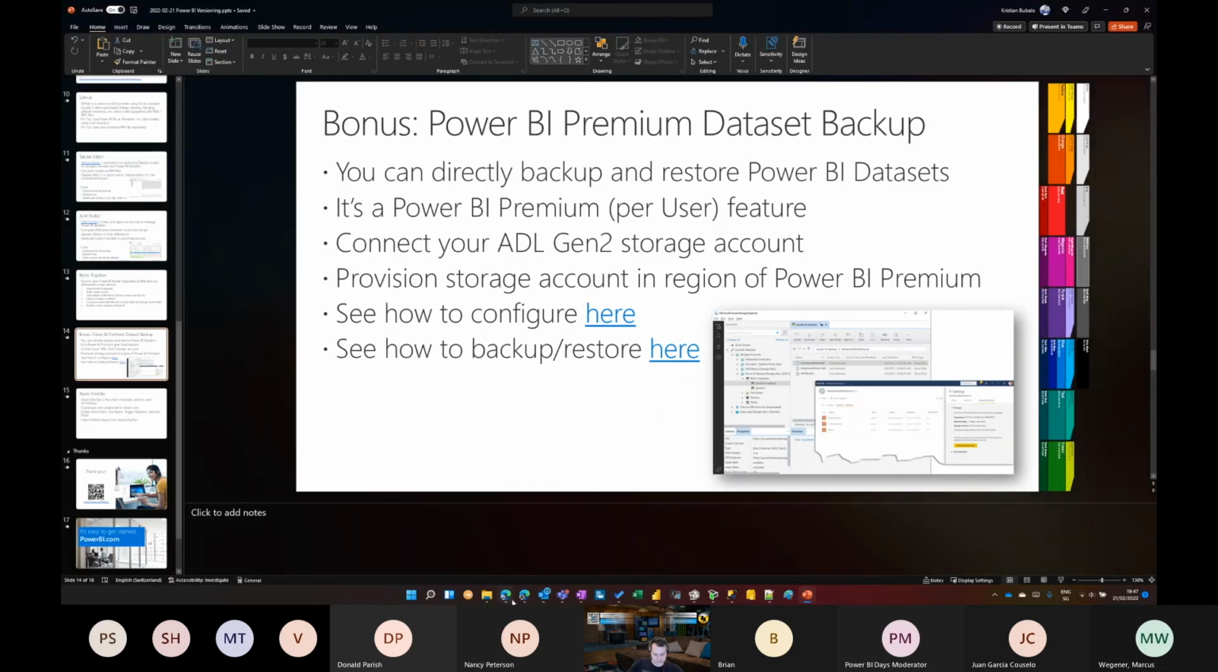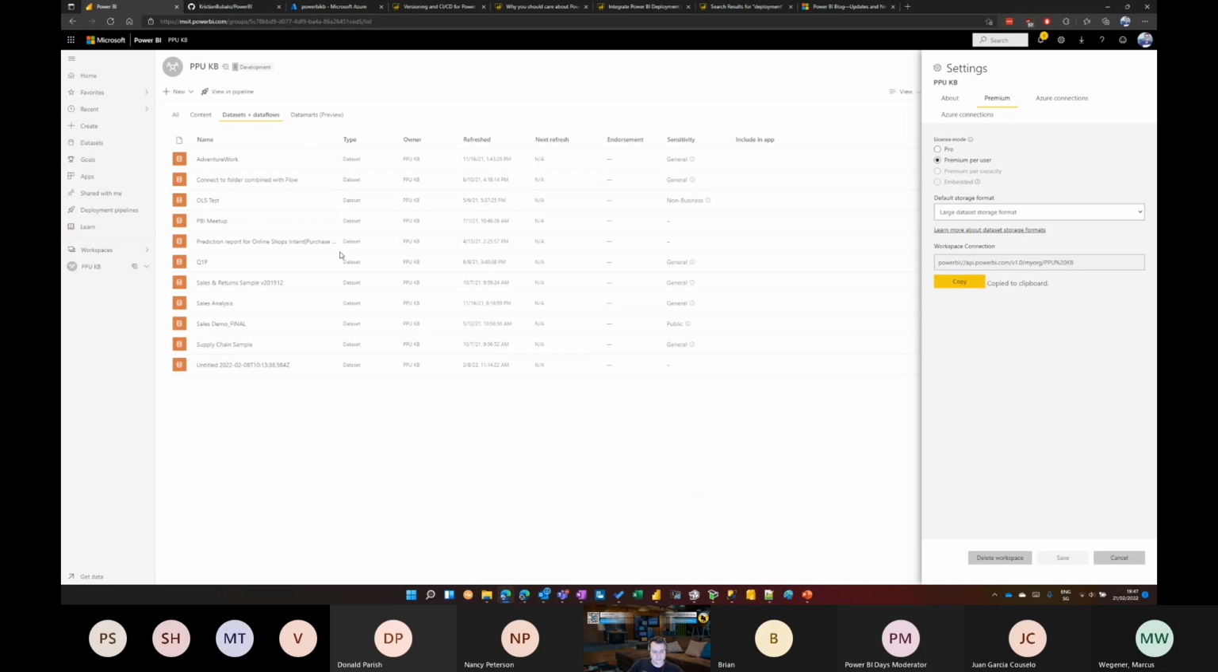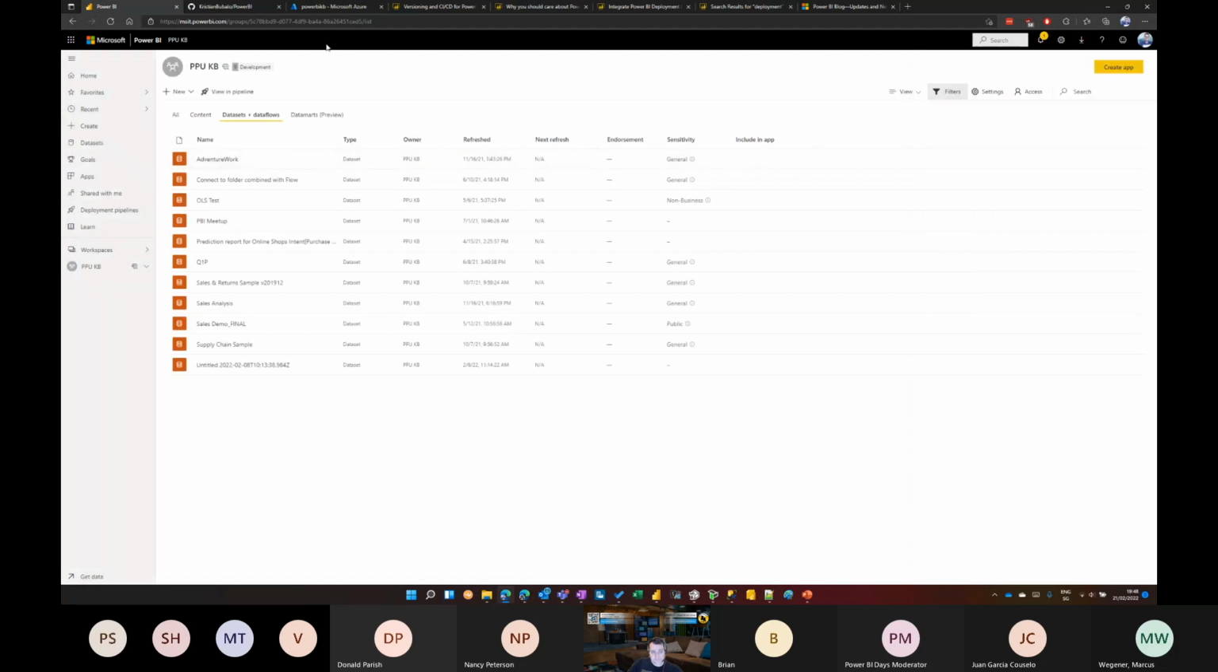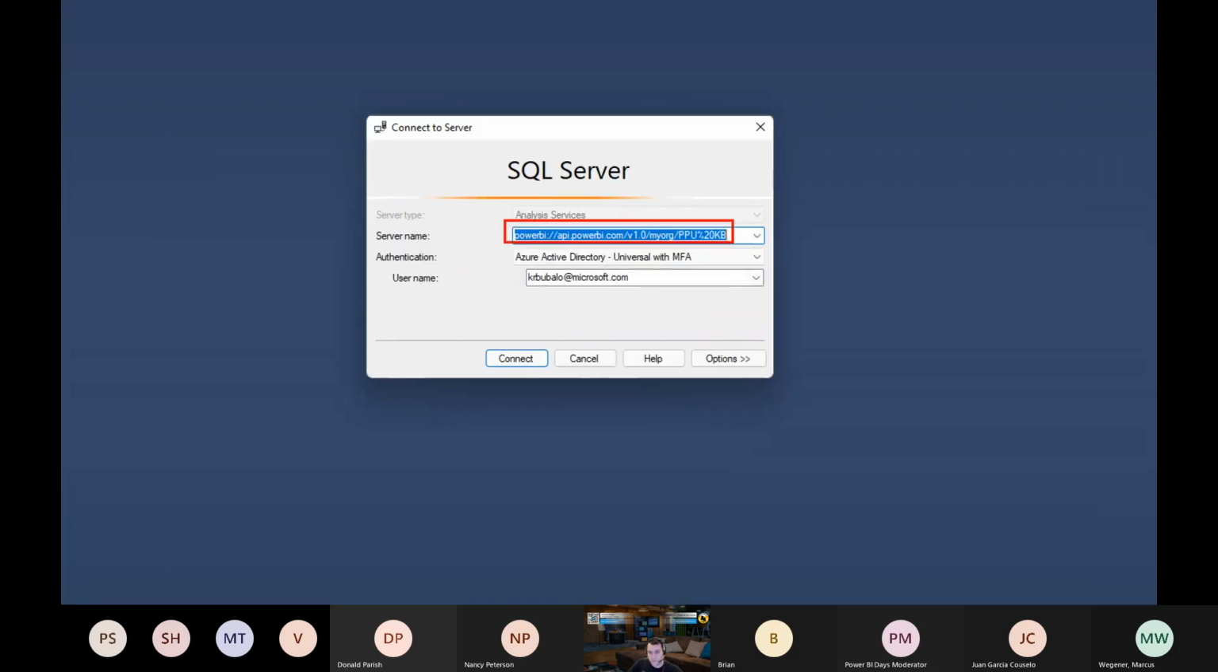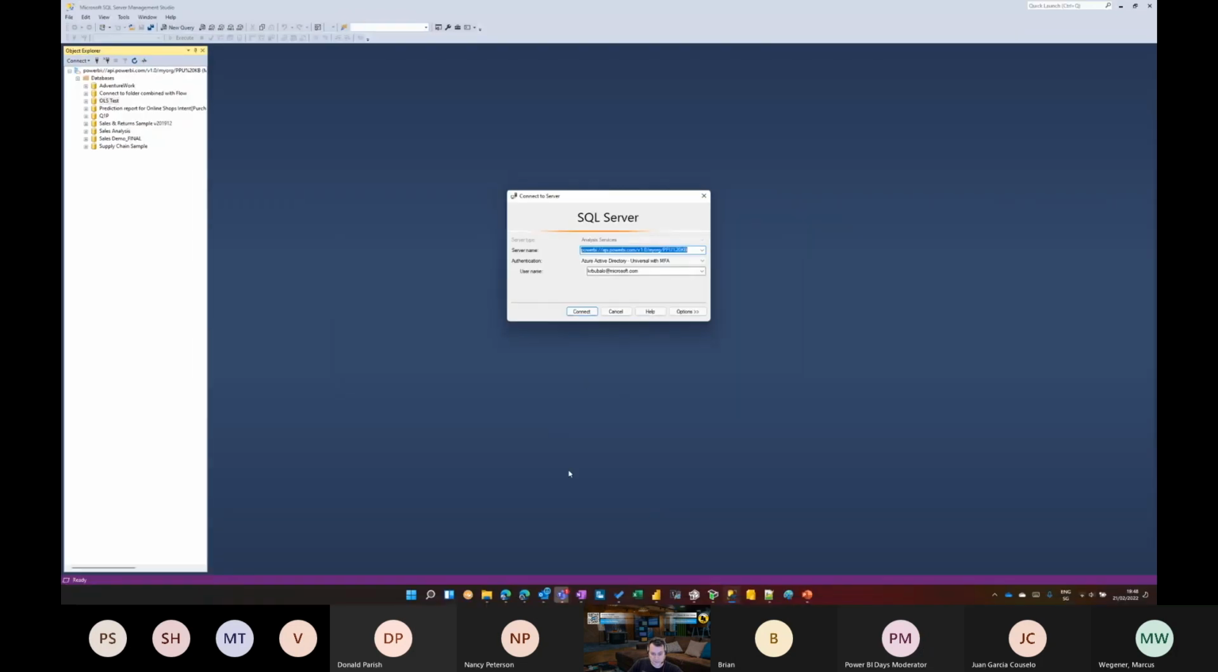So let me show that quickly. What's required? Back in my Power BI service, in my workspace, I have on the right-hand side my Azure connection. Everything is set up, so therefore I can see it. My dataflow storage is on in there. And once everything is set up, you can go to SQL Server Management Studio, say connect to Analysis Services, and connect to your workspace. And this is the URL.